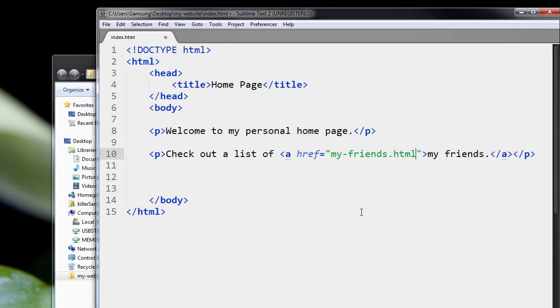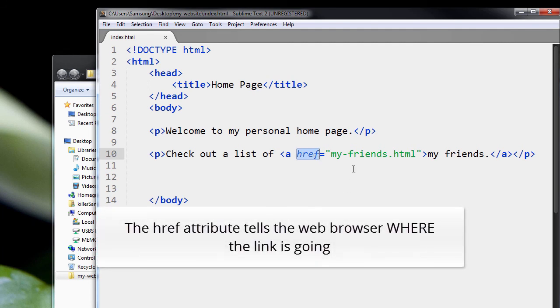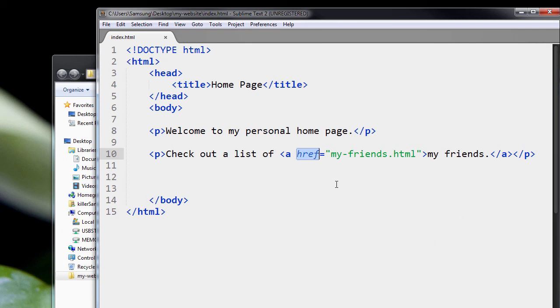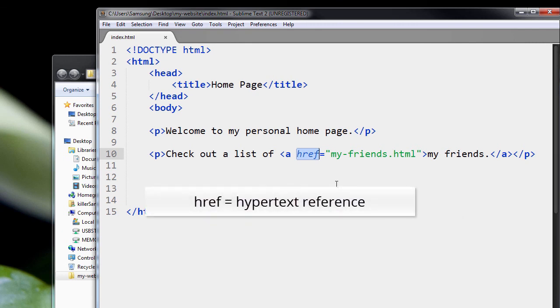So here is our very first link tag. So it's the opening tag, closing tag. This is going to be the clickable text. And this attribute here, the href attribute, tells the web browser where this link is pointing to. So what does href stand for? It means hypertext reference.